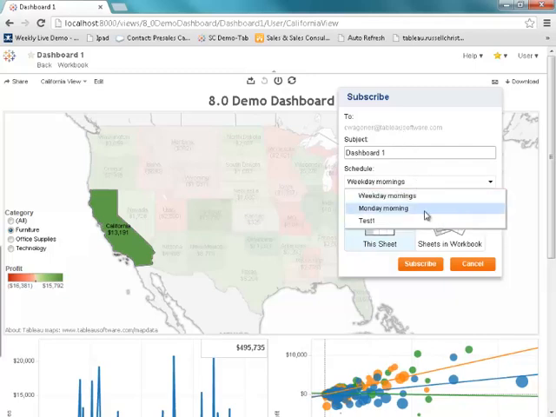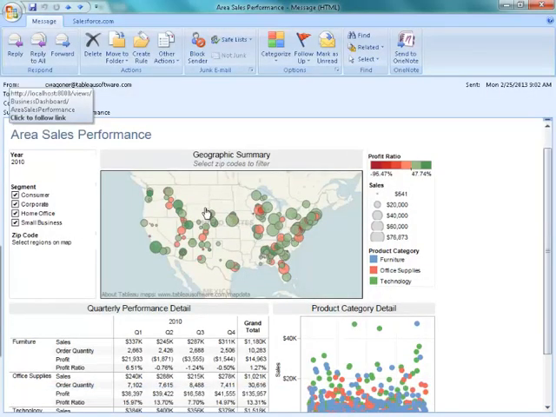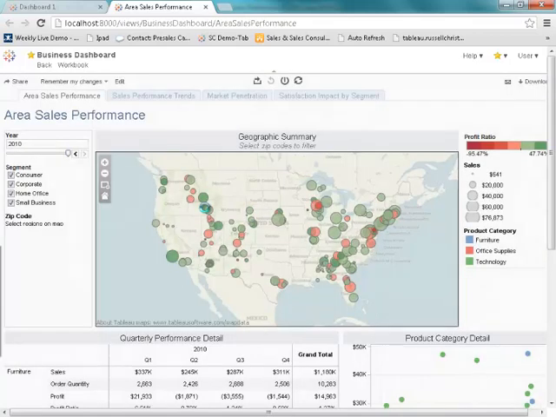I can set the schedule if I'm a Tableau server administrator. That will then look similar to this type of email where I have a static image of the dashboard or report, and I can easily click it to navigate within the portal back to the live view to interact with that data very quickly and easily.